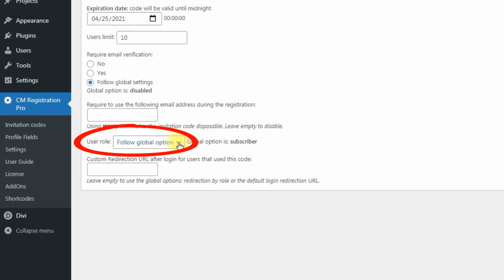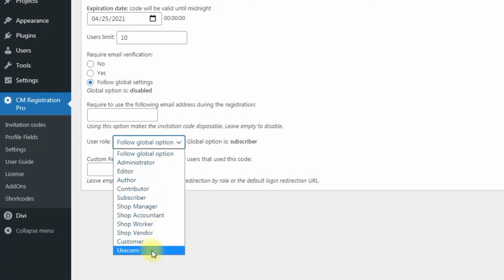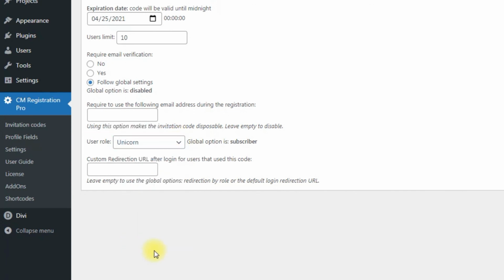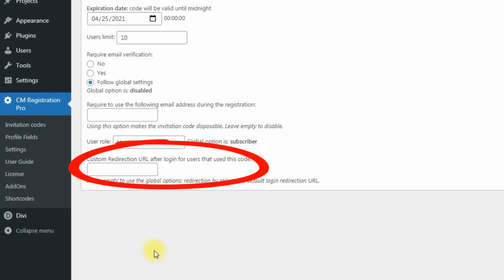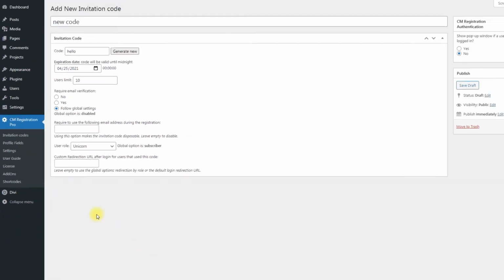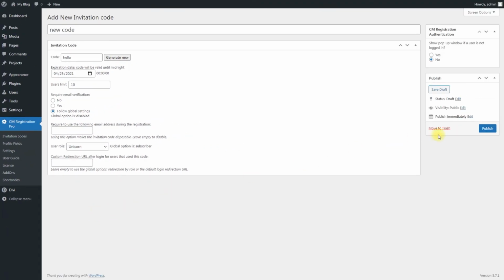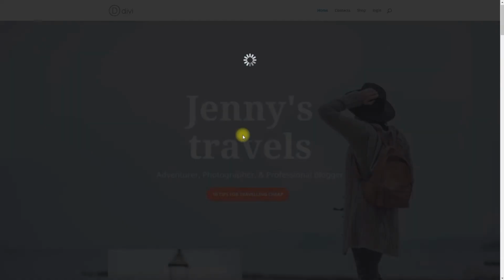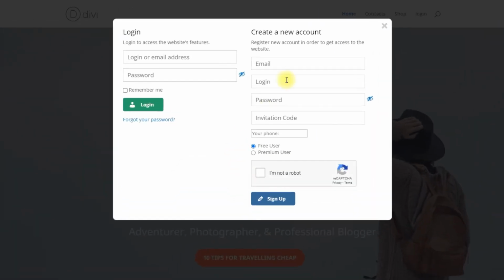User role. Admin can choose which WordPress role will be set for a user that registered with a specific invitation code. Custom redirection URL. Write here URL for redirection after login for users that used this code, or leave it empty to follow global settings. And don't forget to click the Save button to save the invitation code. Let's see the result on the screen.